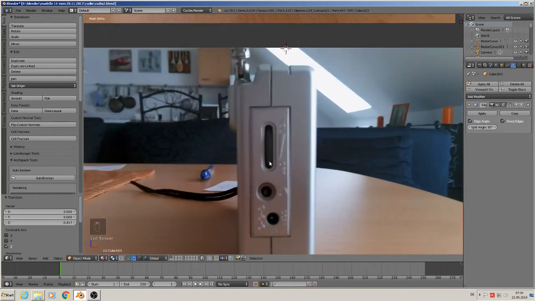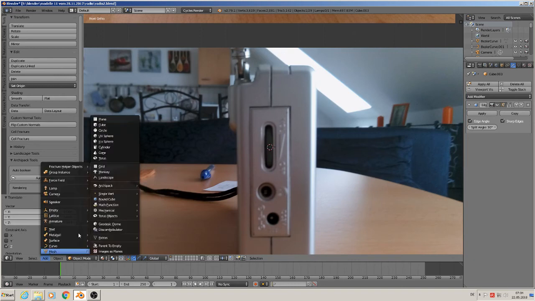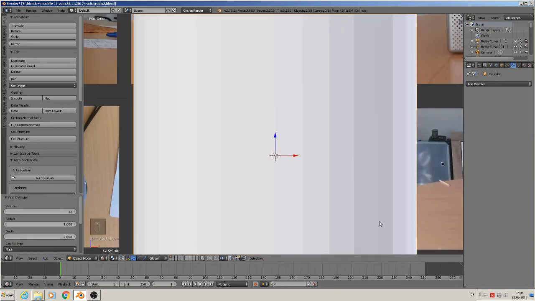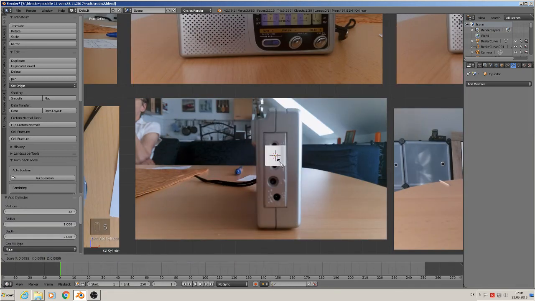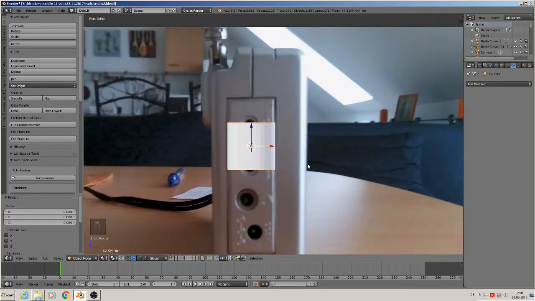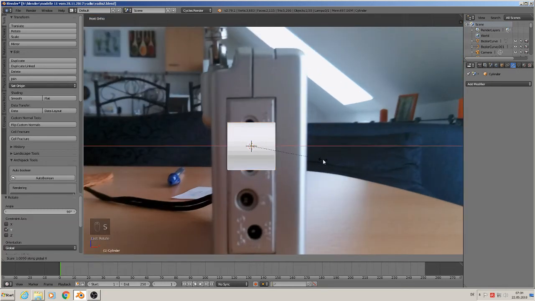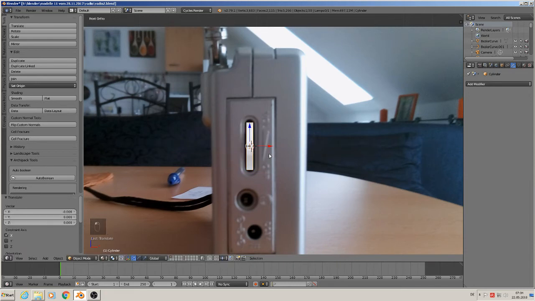There should be a wheel in it. So add mesh cylinder. We scale down. We rotate Y 90 degrees. We scale in the X. Then we have that wheel.